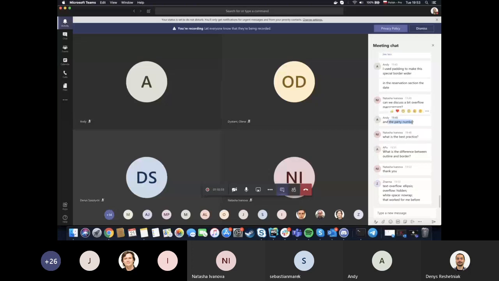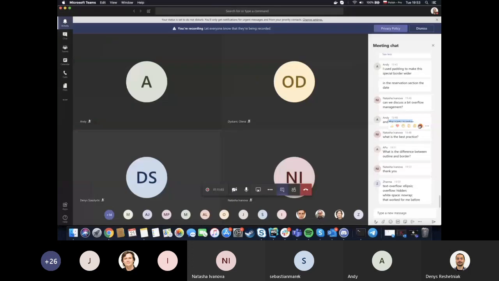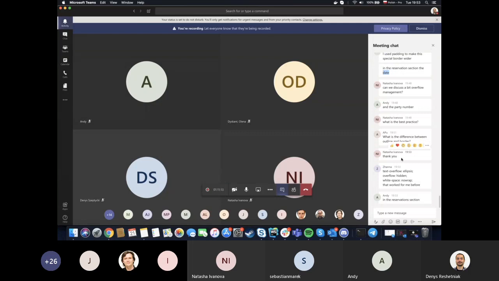What is the party number? The date and the party number. What is the difference between outline and border?